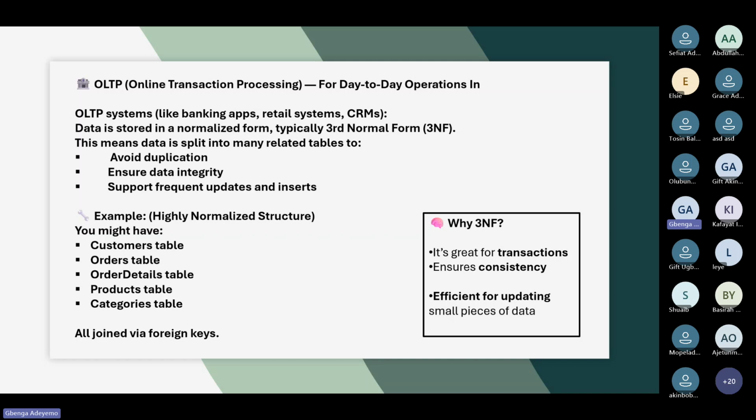And the good thing is that if an update wants to happen, it's very easy when the tables are well normalized, right? That is an example, third normal form. When they are well normalized, it means there is no room for duplication. There's data integrity, and it also avoids what we call redundancy, because it is for operations, because it supports all those frequent updates and inserts, right?